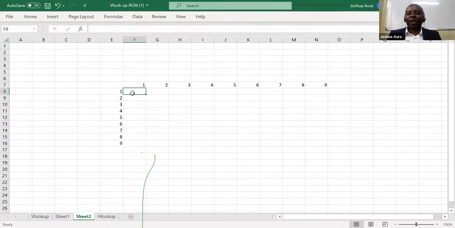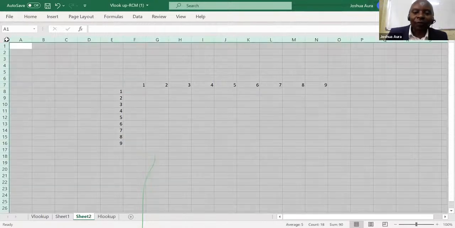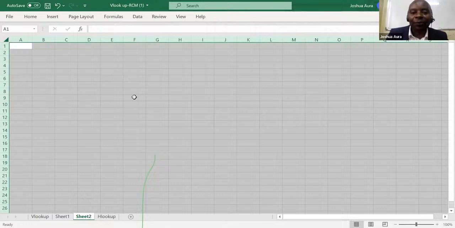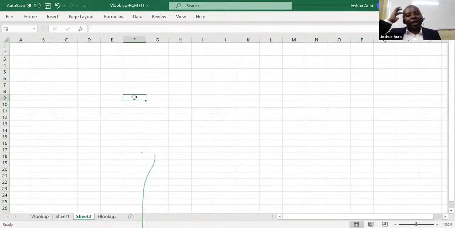especially for those of you who will go with us all the way to financial modeling. There is no way you will know advanced Excel without knowing how to do this table. And the first thing that you need to know in putting up this table is how do you write this number 1 up to number 9 automatically.